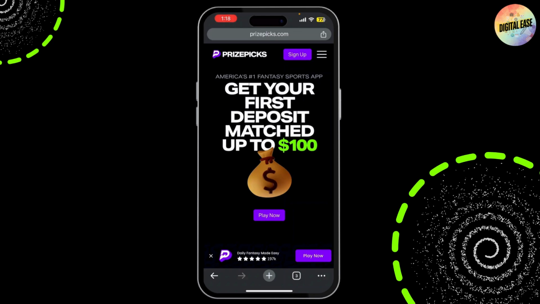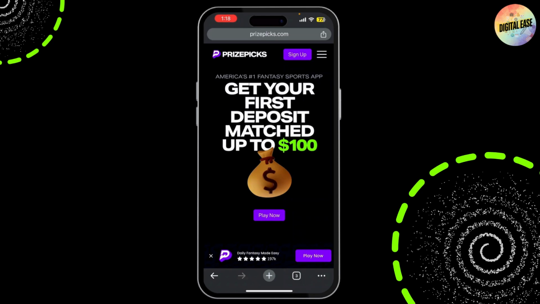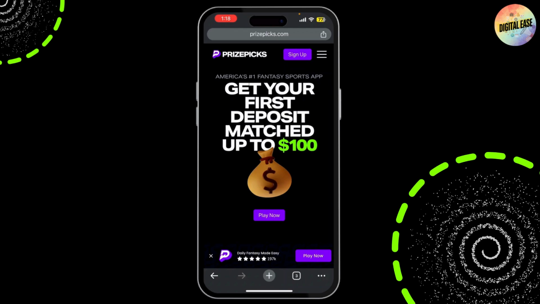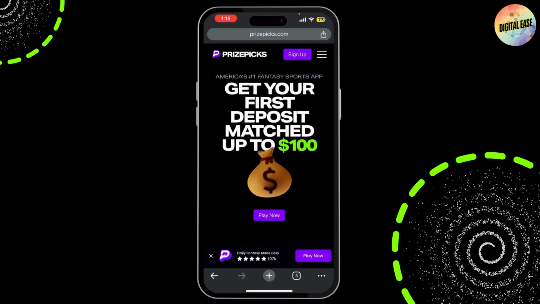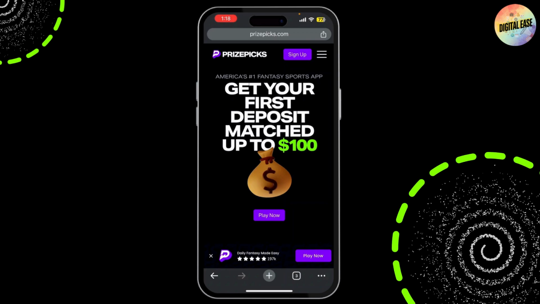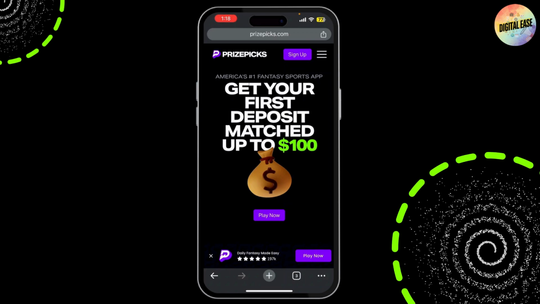If you predict correctly, you win. To make a pick, simply select the player, choose over or under, and then submit your entry. You can combine multiple picks into one entry for a chance at a bigger payout. And that's a wrap on our guide to fantasy scores on PrizePicks.